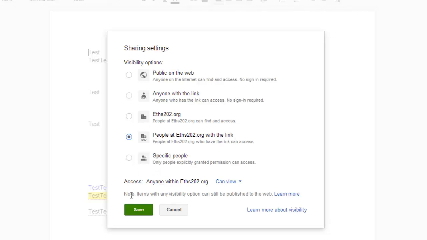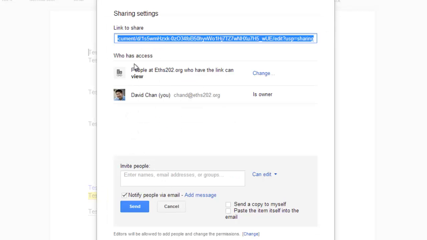So let's say I do that and press Can View. Note you can have them be able to edit or comment. But let's say I just want them to see the document. I'll press Save. And now I have this link that I can share with anyone I want. One of the best ways to do that is through your website. So now I have this link right here, and I'm going to copy that onto my clipboard.